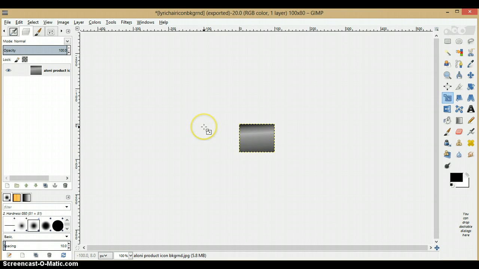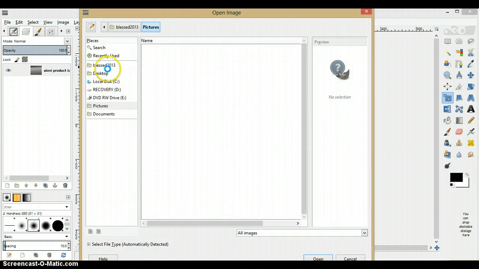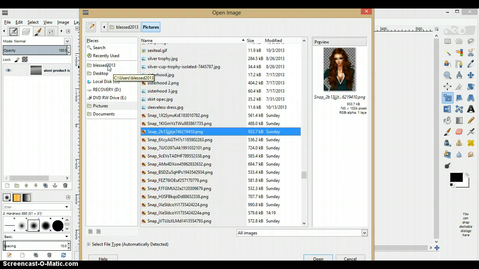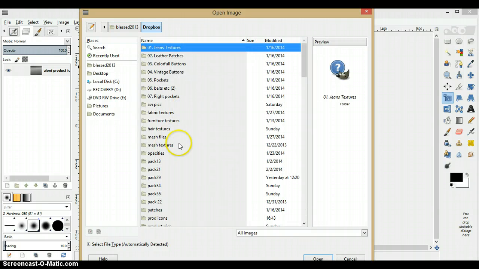Okay, so basically I'm going to add a frame and add a picture and show you how to make the picture animated to upload on the IMVU client. So I'm going to go to file and I'm going to open as layer. I'm going to find my frame. Let's see here.